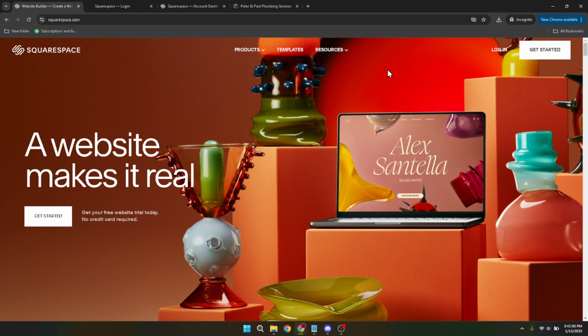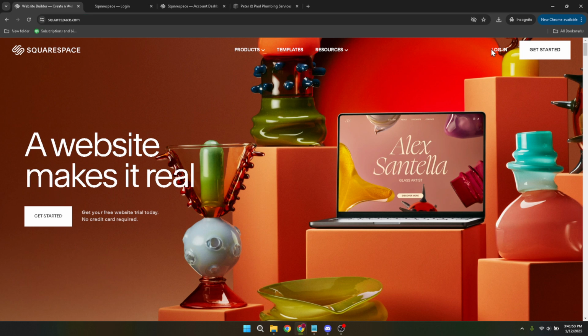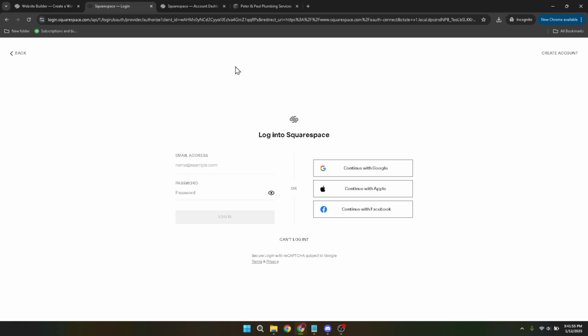If you don't already have an account, you'll first need to sign up. Once you're on the login page, you'll find an option to sign in using your Google account, which is a handy and secure way to proceed without remembering additional passwords. Now that you're logged in, we're ready to create a website.